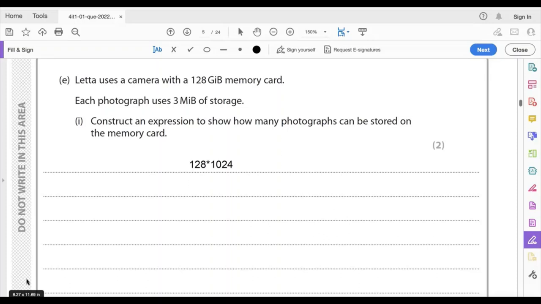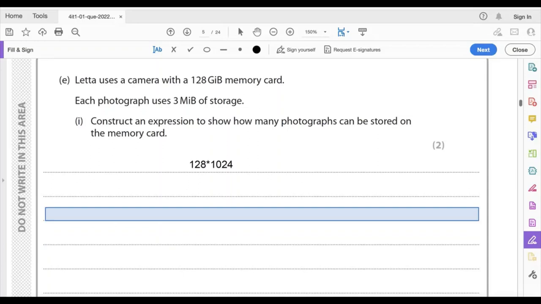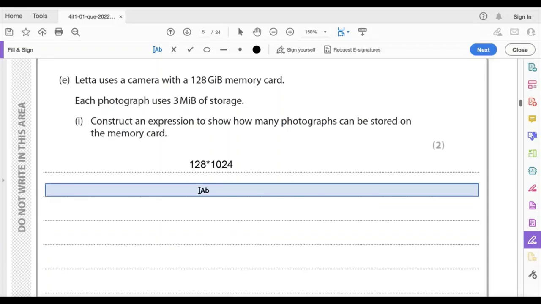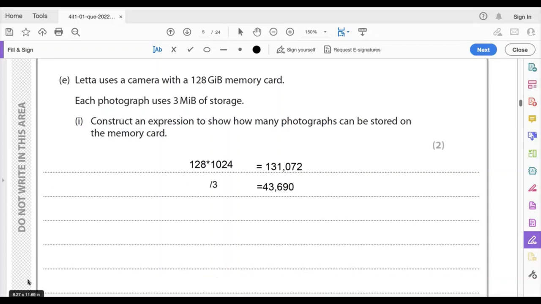So that will give us the amount of megabytes in 128 gigabytes, which is actually 131,072. So that is how many megabytes in 128 gigabytes. Each photo uses 3 megabytes of storage. We need to divide that by 3. And that comes out at 43,690.